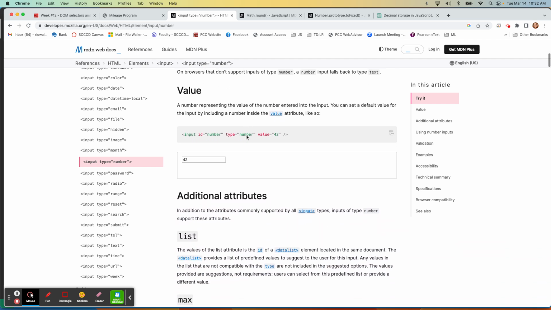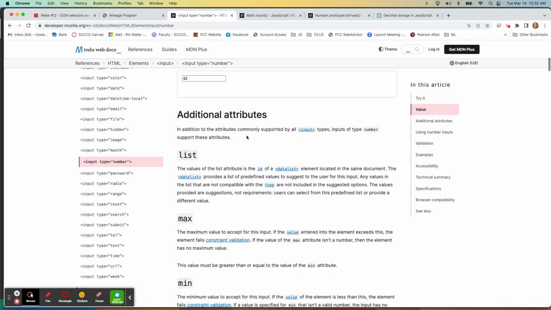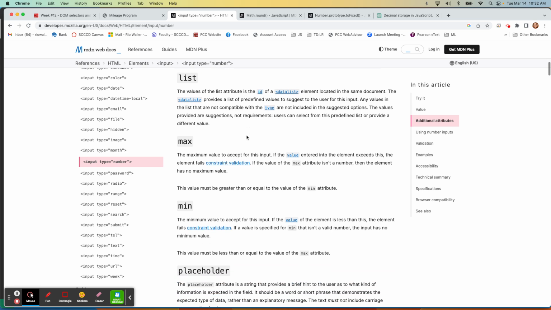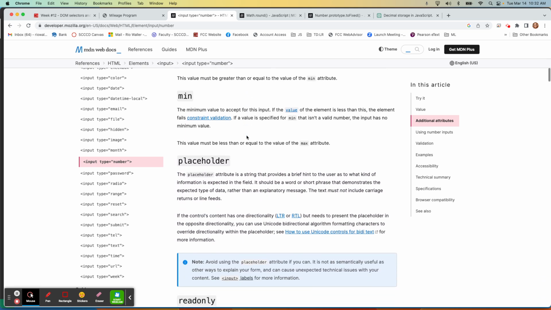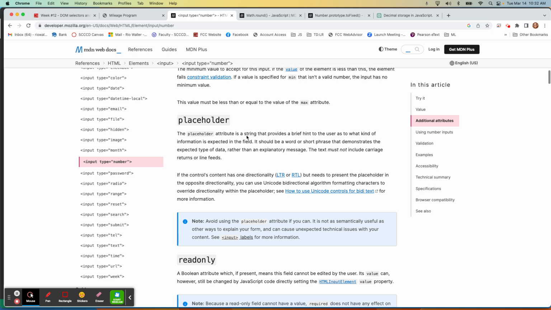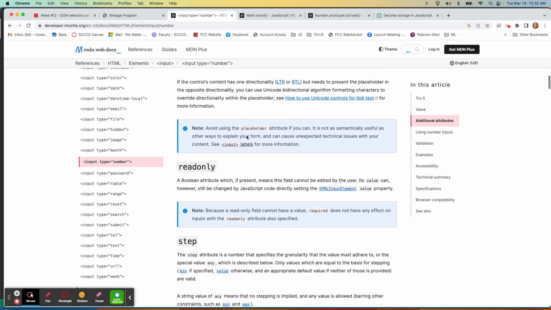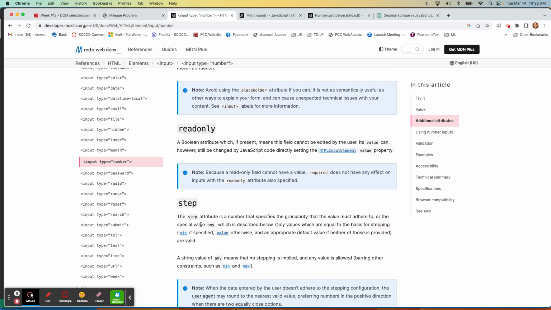That would be awesome. As I read down through here, I was like, okay, a list, min, max, those are cool. Placeholder, yeah, I could do that, right? Those all look like step. Step specifies the granularity that the values must adhere to, right? So by default, and because we don't have anything in there, what we can do is just say any step. So people can be as precise in their inputs as they want.